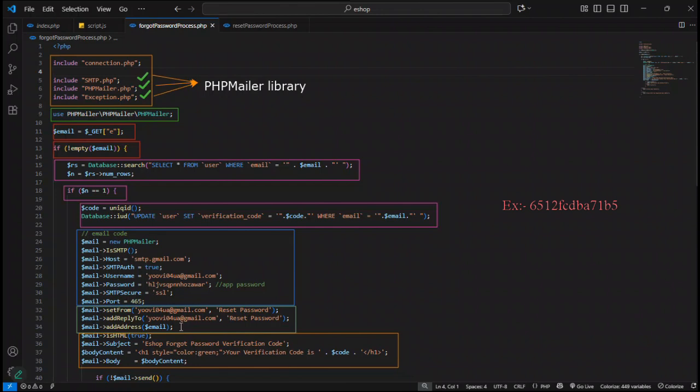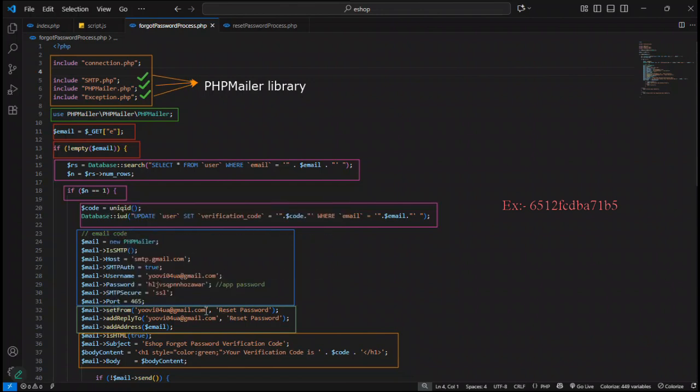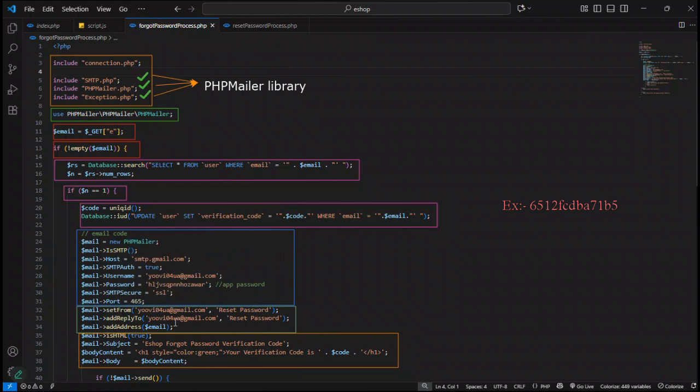And in the other three code lines, we have the lines that set up who the email is from and who it goes to. So here we have setFrom, my Gmail, to reset password. addReplyTo, if the receiver replies, this address will get the reply. And addAddress, it means it adds the recipient's email, which is the user who requested the password reset.